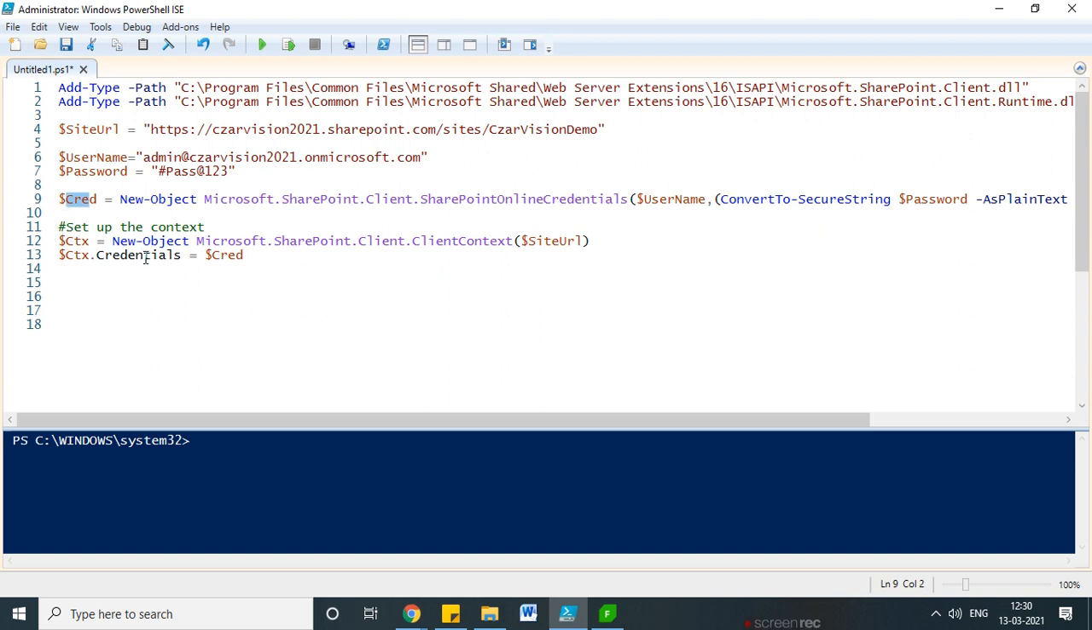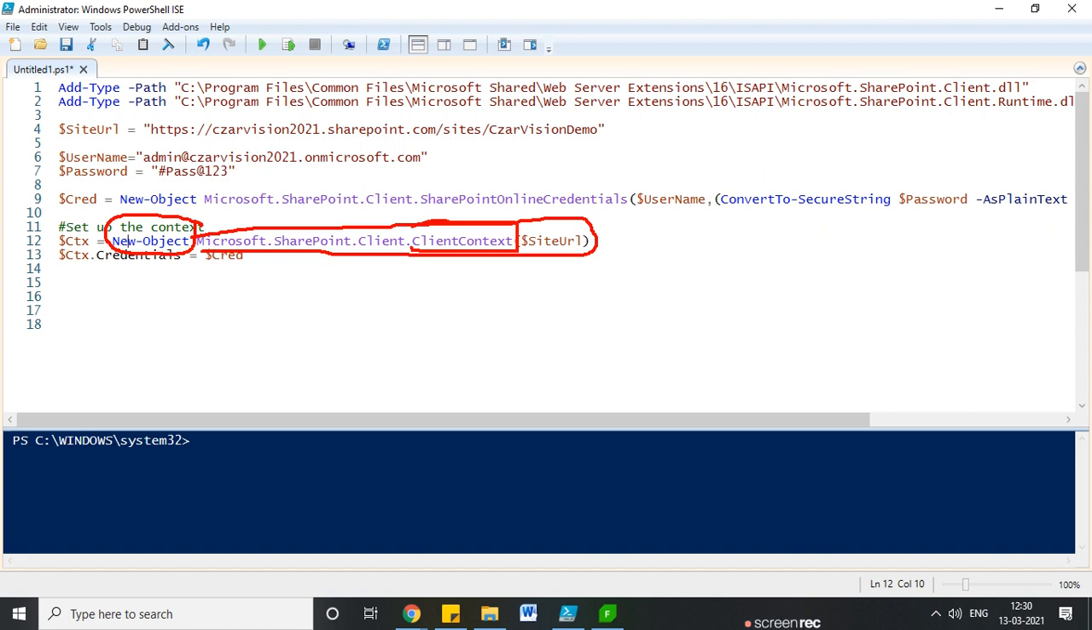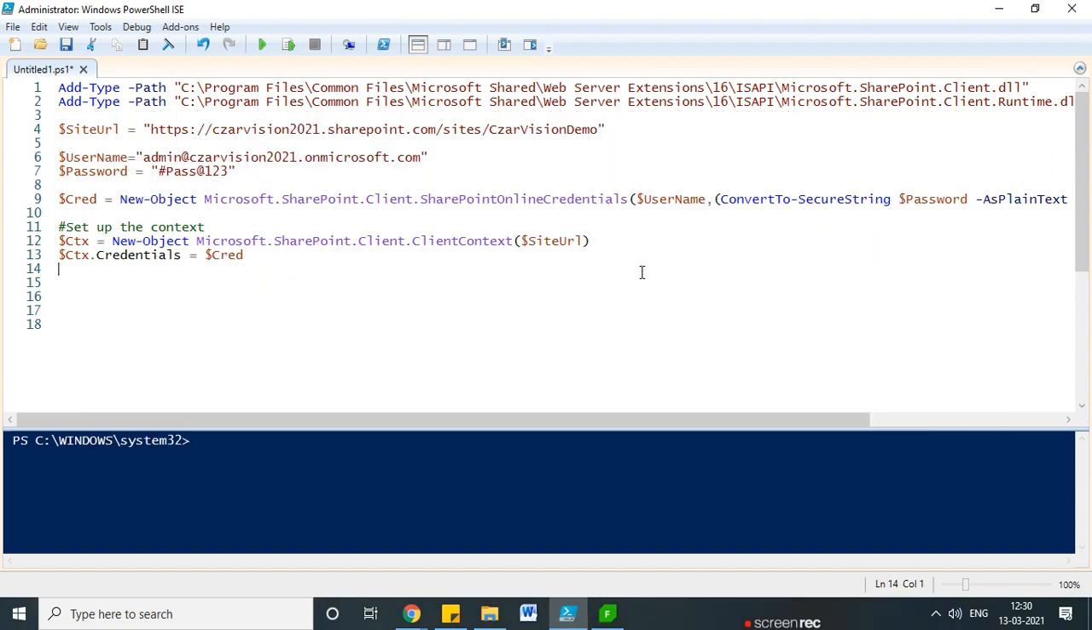The next part is setting up the context. New-Object Microsoft.SharePoint.Client.ClientContext. The client context is a really important part. So what I'm doing is creating the client context. See the difference here. Now where is my diagram?